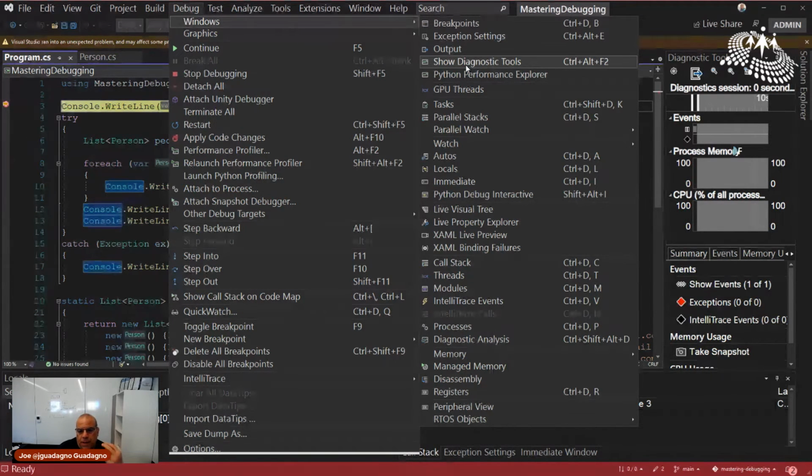If I was running Python, I would see this. GPU threads, this is used if you're using a graphics processor, you can see all the threads. If you're using the Task Parallel Library, these three windows will show the tasks or the different threads that you're running. We're going to focus on the Watch, Autos, Locals, and Immediate windows in a couple of minutes.